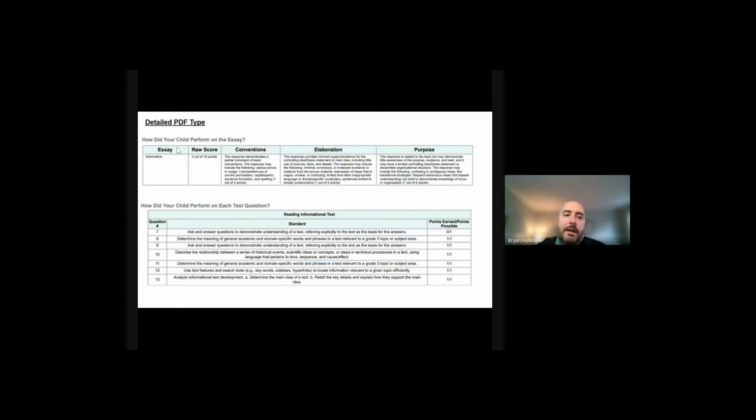All right. Then it breaks down how your student did on the essay part. For this one, we could see that it was an informative essay. They got 3 of the 10 points possible, and then it tells them how they did in conventions, elaboration, and purpose. So it breaks it down into those 3 areas, and then you can see how many points they got in each of those areas.